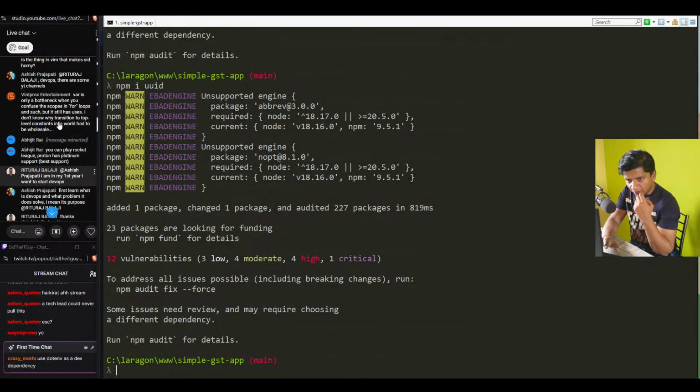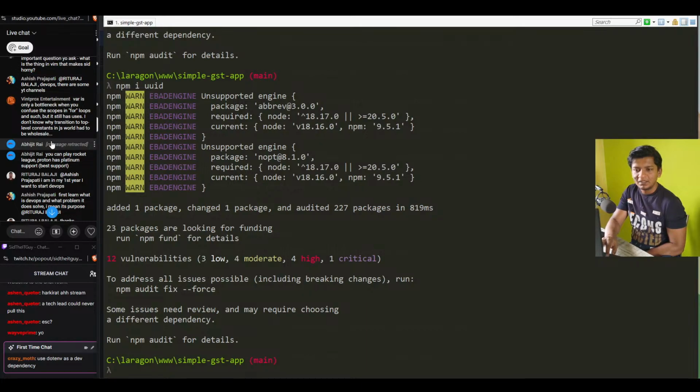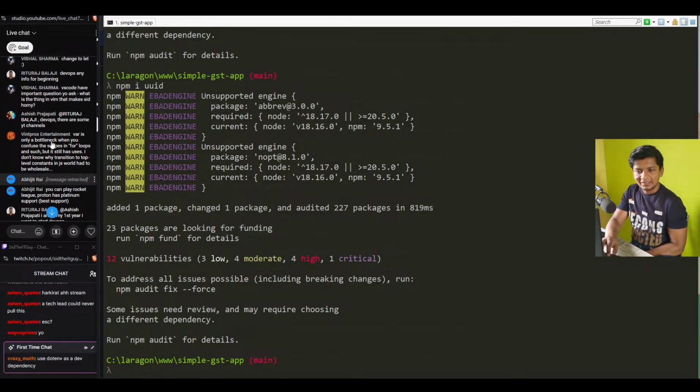Var is only a bottleneck when you confuse the scopes in for loops and such, but it still has uses. I don't know why the transition to top level constants in the JS world had to be wholesale. Yeah, VS Code, I have an important question to ask. What is the thing in Vim that makes it?